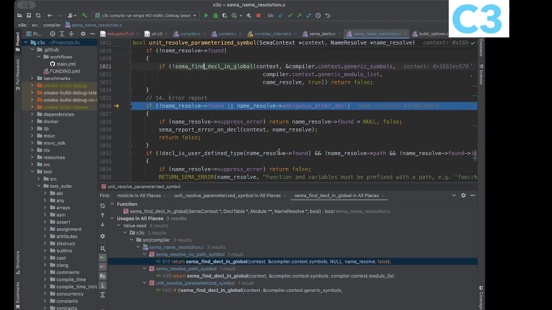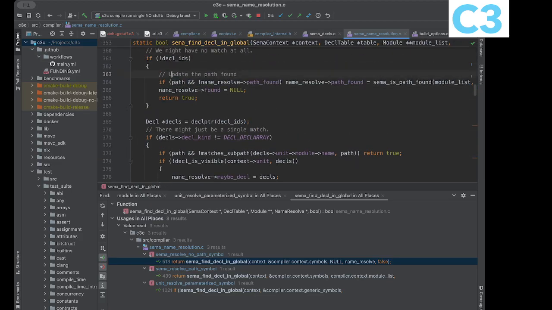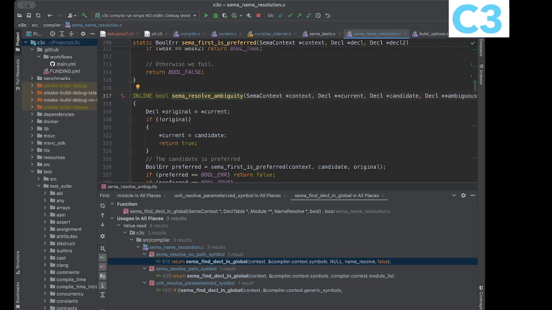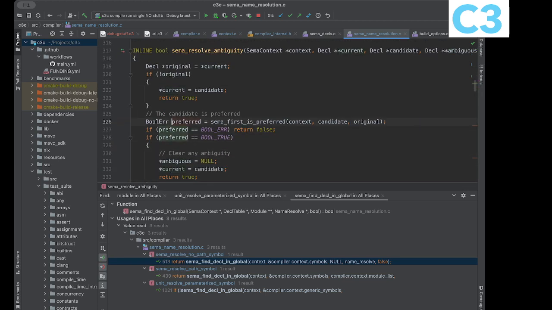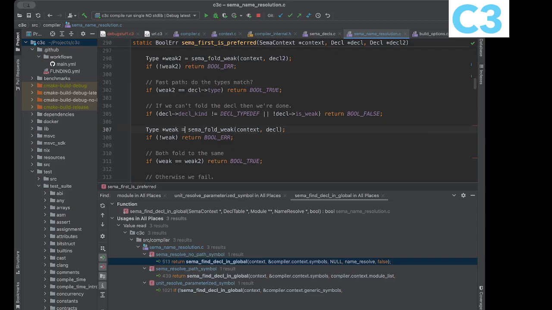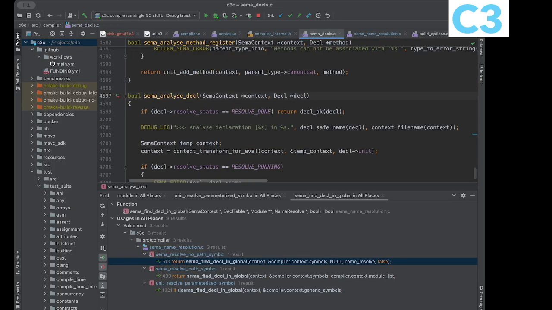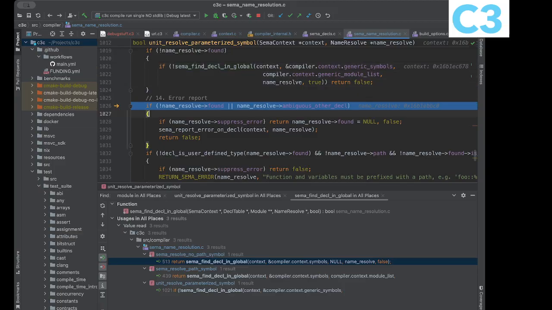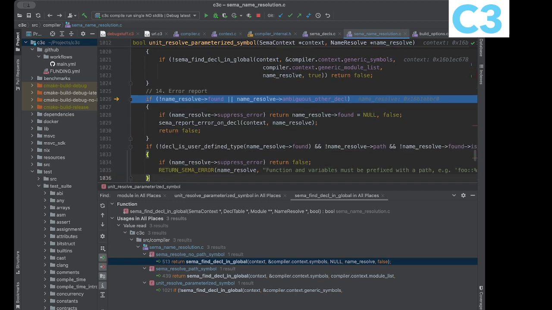This is weird. Is it because it's just going to be a false if there is no reporting? Let's see. We can't resolve the ambiguity. First is preferred. Okay, there is an analysis, so you can actually get the error. Right, okay, so there is an actual error there. Now we're going to go here and we can't find it. We have some ambiguity, I guess.